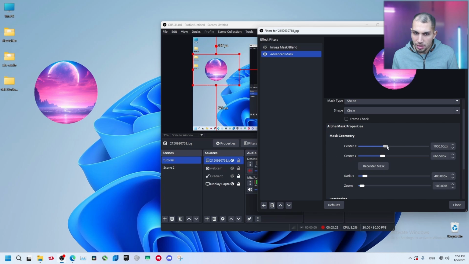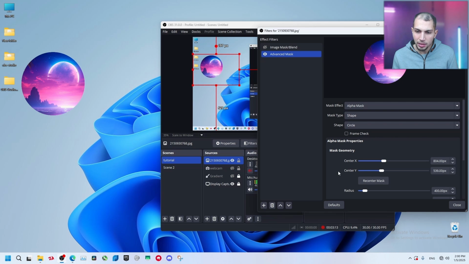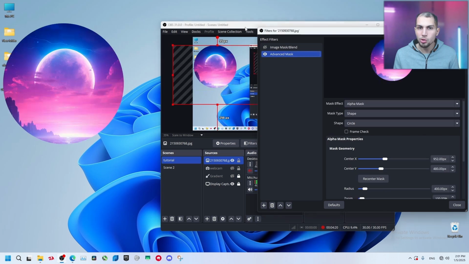Let's change center X. You can move it like this. You can move it up and down, taking only one part from here, and you can decrease the zoom so you can make a bigger part showing. So this is going back to your preference. Do whatever you want with it. Now you understand how it works. It can be applied to any video, a webcam, or anything that you can apply filters to.